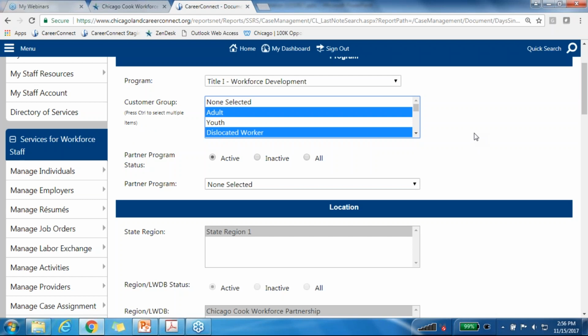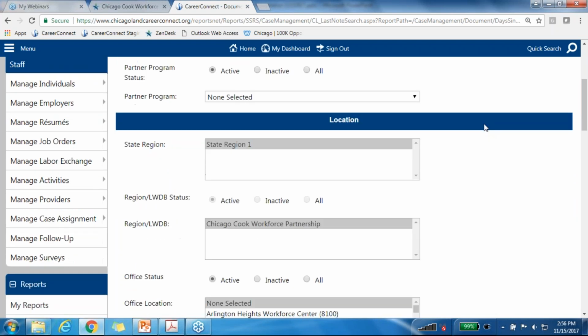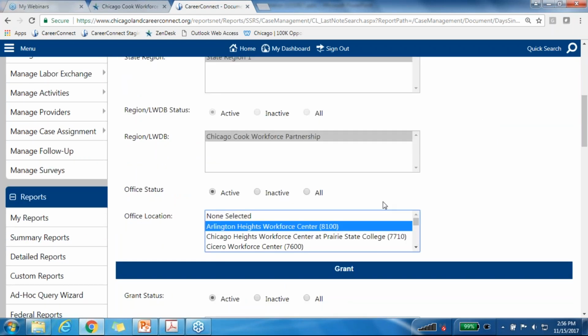And just so you guys know, I'm using the cheat sheet myself. So I don't have all this memorized myself. So I've got it right in front of me. I'm going to use Arlington Heights.